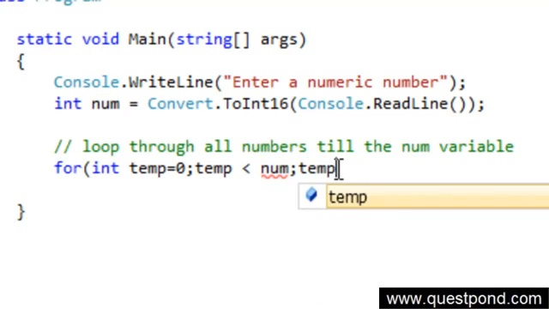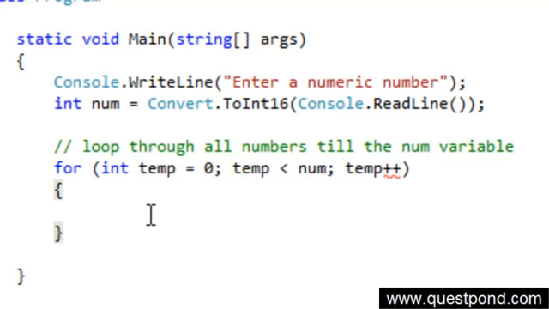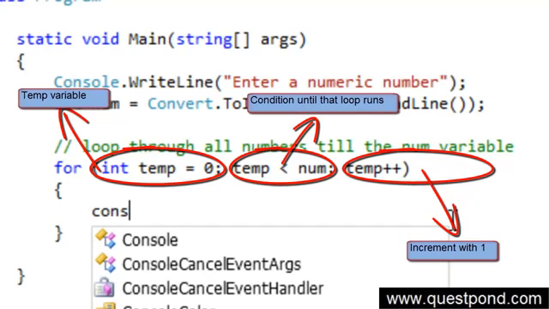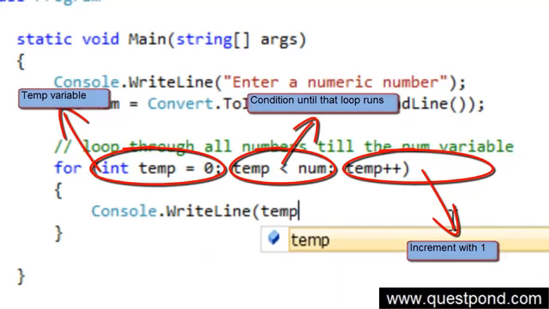And finally we have to say please increment this temp number. Increment means 1, 2, 3, so do a plus plus, and then curly bracket start and curly bracket closed. Now temp plus plus also means increment by 1. In other words, it's just incrementing the value by 1. It's a shortcut way of writing plus 1. So I'm going to use temp plus plus for now, and then I will say here Console.WriteLine the temp variable, and let me build this.